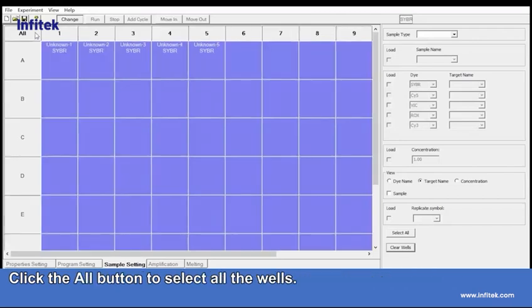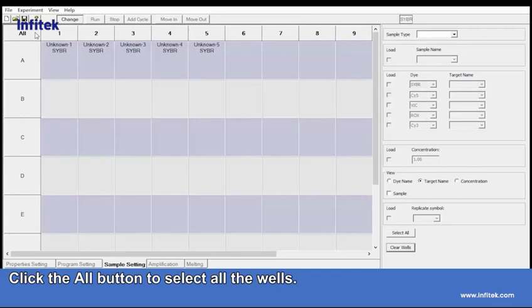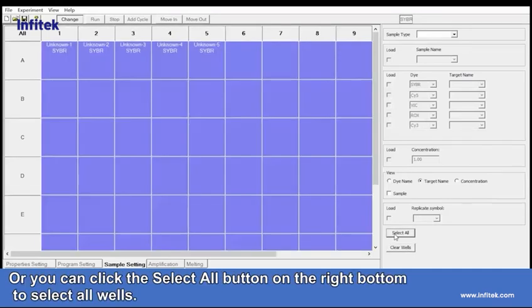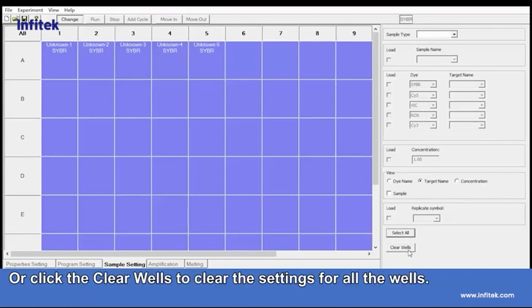Click the All button to select all the wells. Or you can click the Select All button on the right bottom to select all wells. Or click the Clear Wells to clear the settings for all wells.